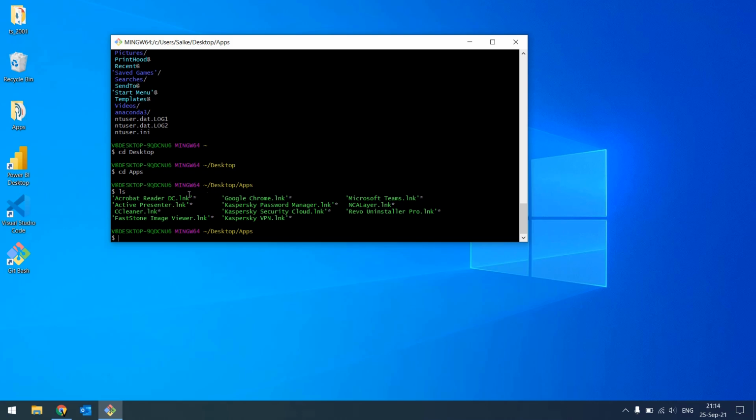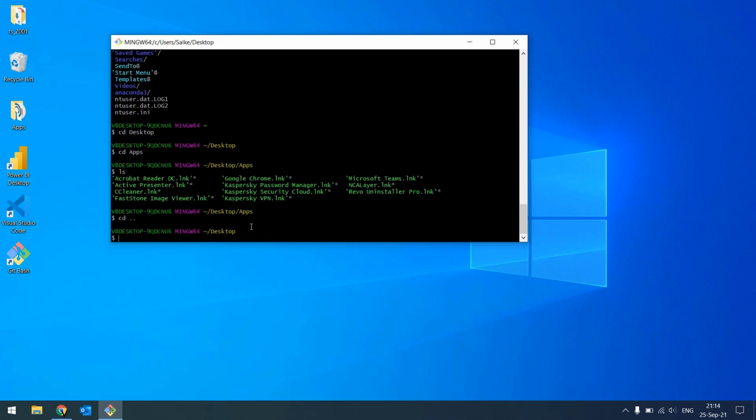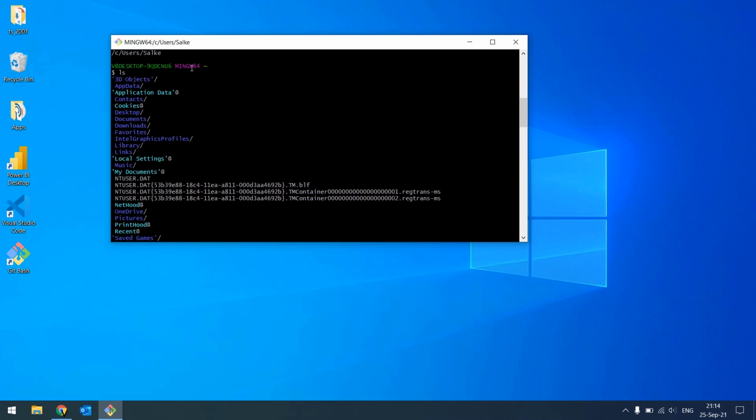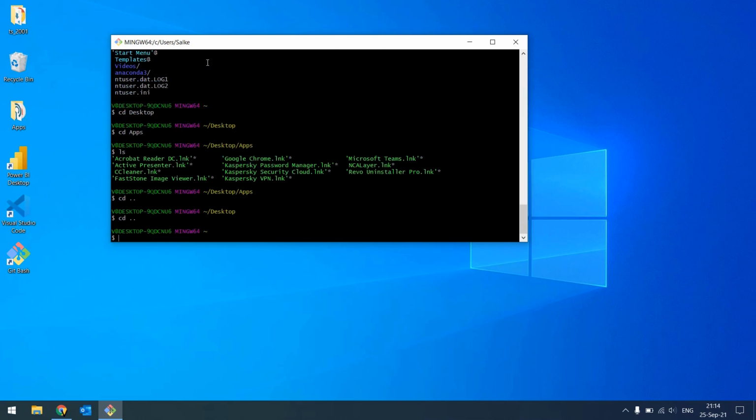For me to go back, for example, to desktop, I need to run a command cd .. and it will bring me back to my desktop. Okay, and if you want to go back once again, you can say cd .. and it will bring you back to your initial place. So those are the basic Linux commands that I showed you.